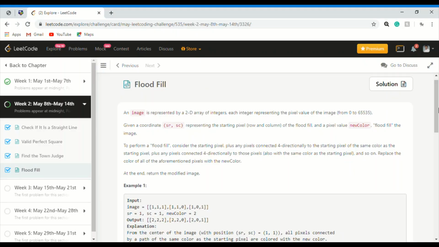Hello and welcome guys to today's challenge on LeetCode. Today's problem is Flood Fill. Let us first look into the question and then we'll move on to the solution.